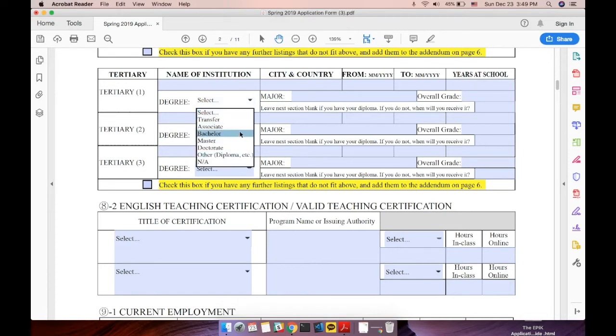Degree, you'll choose whichever option applies to you, your major, and when it comes to your overall grade, they do want to have it in a certain format. For example, if your school's GPA was out of 4, but you got a 3.5 GPA, they would want to see it like this. 3.5 out of 4. They want to know what the highest GPA that one can achieve at your university and what your actual GPA was.